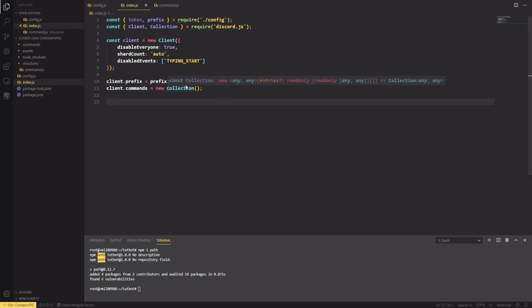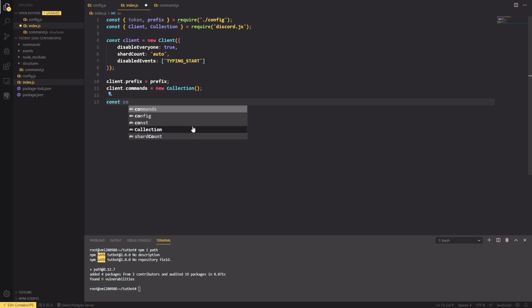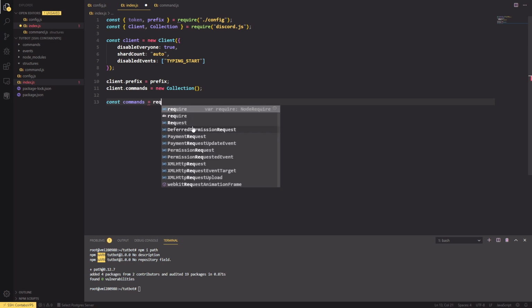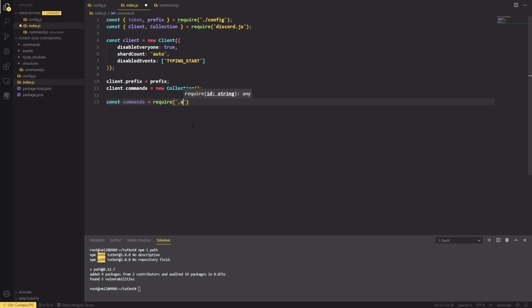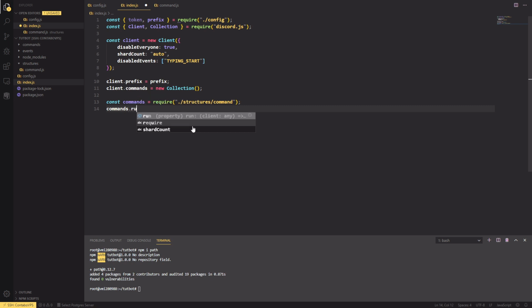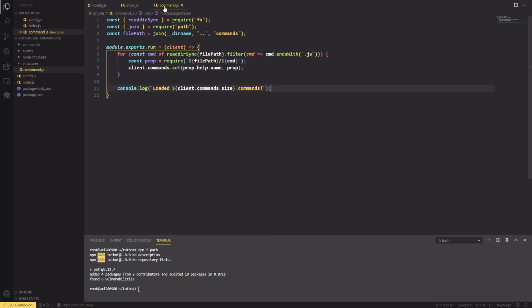And now in our index file we can require that file that we just made. So let's say const commands equals require structures command, and then we can do commands.run. As you can see, there's a run function right there, and we simply want to pass our client through it, through the parameters. So you've got the run function and client going through the parameters.